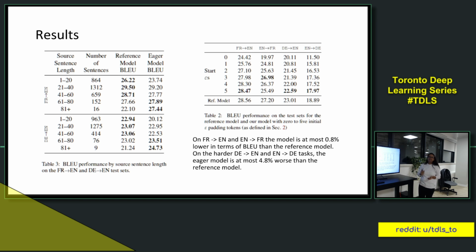But they still say, if you see French to English and English to French, that it's just 0.8% worse. So they still think that it works better. And for the Dutch to English and English to Dutch tasks, it is probably 4.8% worse. That is what they say, that it's still close to the attention-based model.